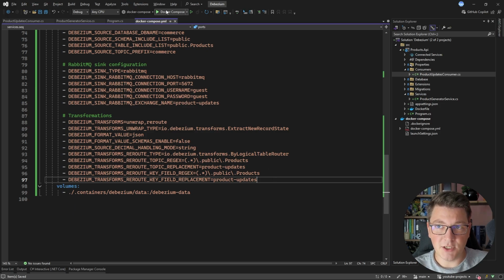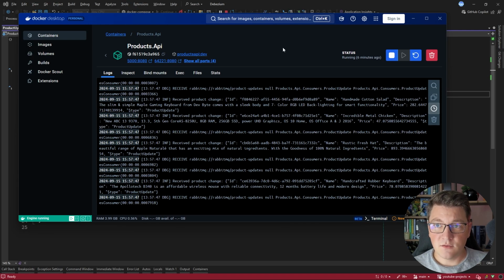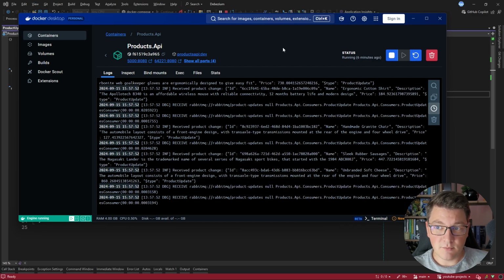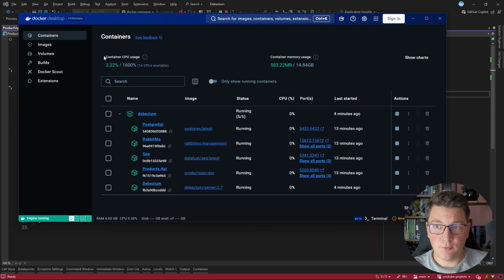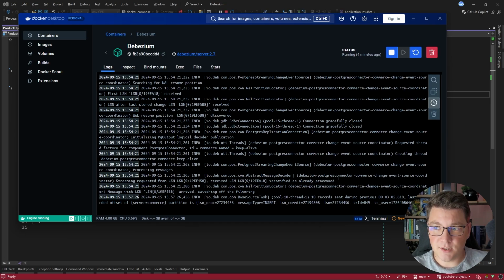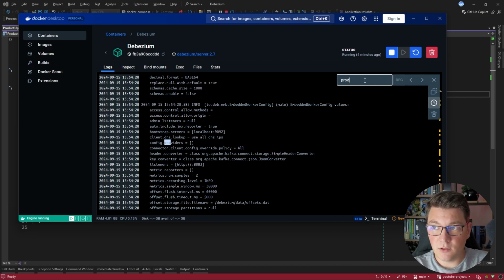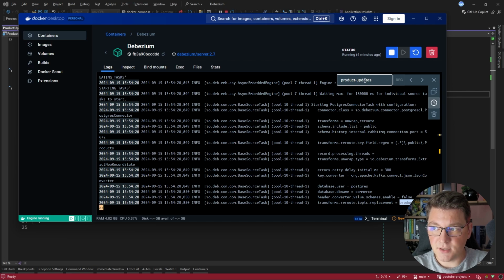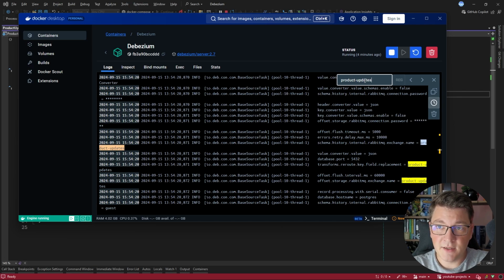So let's start the application again. And if I open up the logs for the products API, you can see that we are still receiving the logs from the RabbitMQ broker. So our setup with Debezium seems to be working. If I go into the Debezium server, you can see that the connection to Postgres was established and it is successfully publishing messages to our queue. If I look for product updates here, you can see that our environment variables are definitely applied in the Debezium server. So our setup is working.